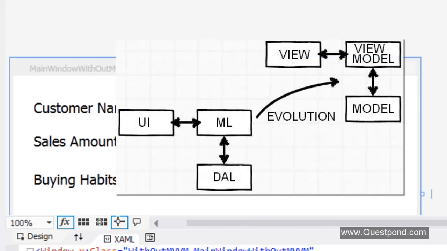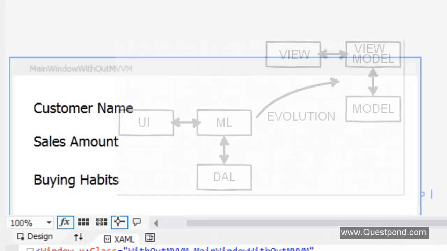MVVM is an evolution from 3-layer architecture. So first we'll try to understand a basic 3-layer architecture. We'll go through a basic 3-layer architecture code. We will look into what problems we have with this 3-layer architecture and why MVVM is needed. As I said previously, every architecture evolves. Architectures do not happen in a day. In the same way, MVVM has evolved from a 3-layer architecture. So we'll first understand 3-layer architecture, go through its problems, and then see how MVVM solves those problems.